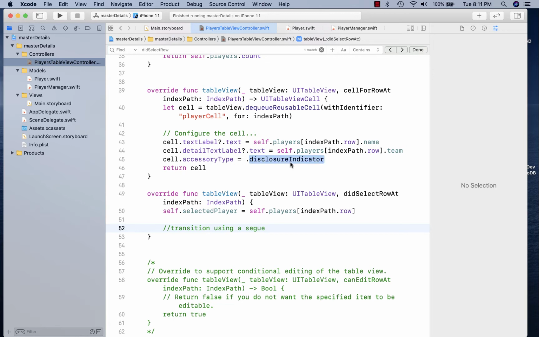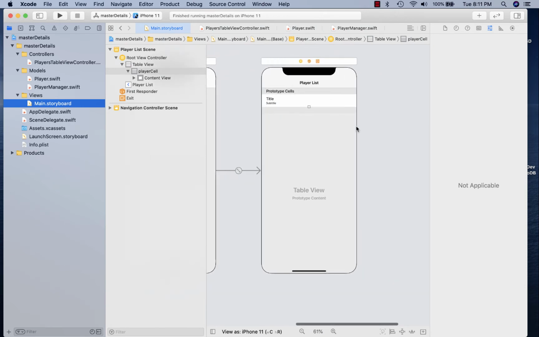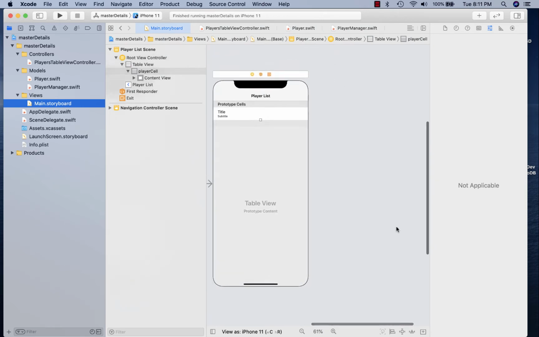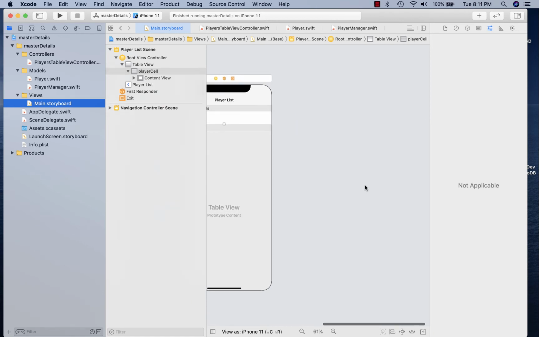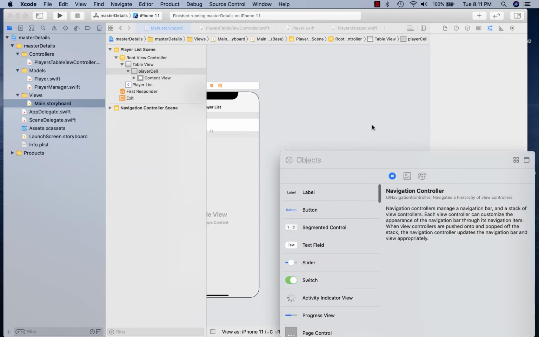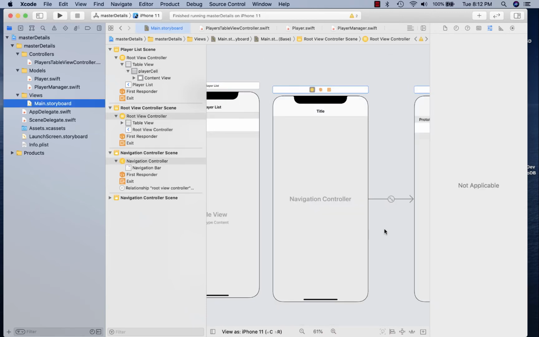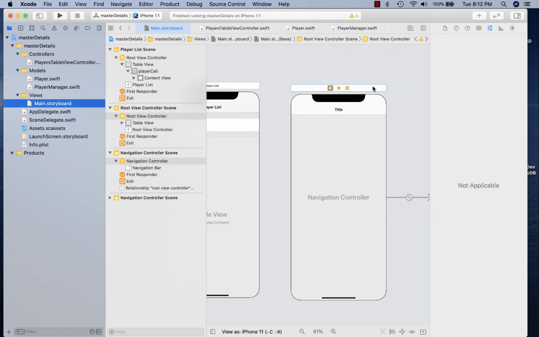Okay, so let's go back over to our storyboard. And what I want to do is create a segue to a new screen that's going to display details about a player. I'm going to use another table view controller. And again, I'm not just going to drop a table view controller on here. I'm going to drop a navigation controller on. Okay, so we're going to hit that navigation controller.